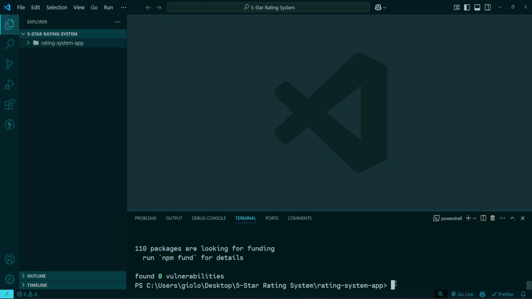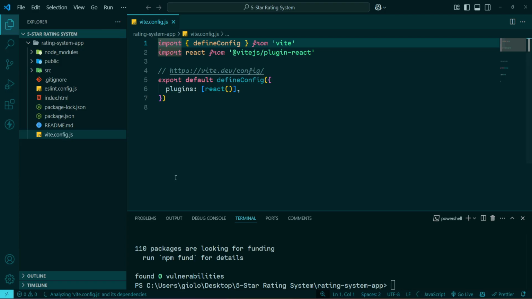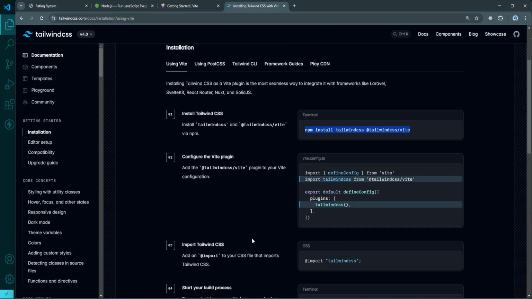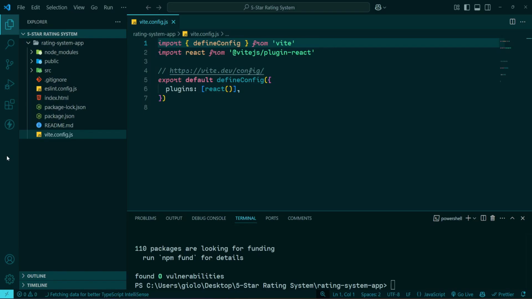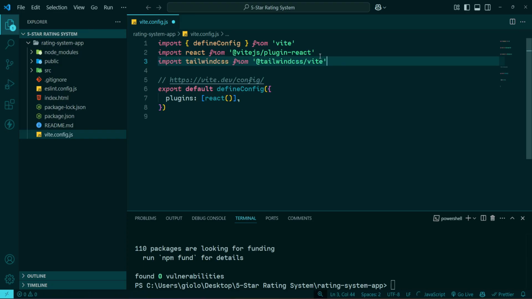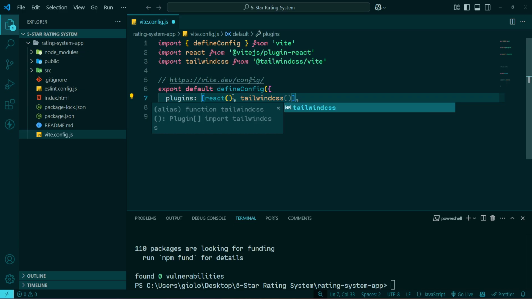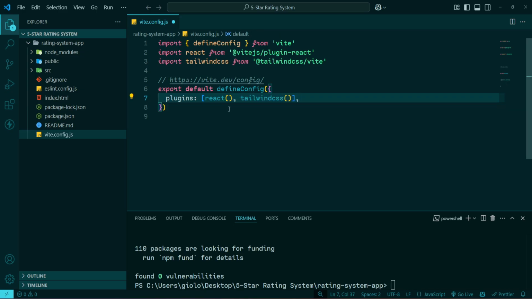So the Tailwind CSS is installed. Since the latest version, version 4, has introduced the CSS-based configuration, it no longer generates a tailwind.config.js file by default. So we will configure it directly in our Vite config file. If we go back to the Tailwind's website, we'll find here the import statement, which we need to copy and paste it here. And also we have to add Tailwind CSS inside here, right next to the React.